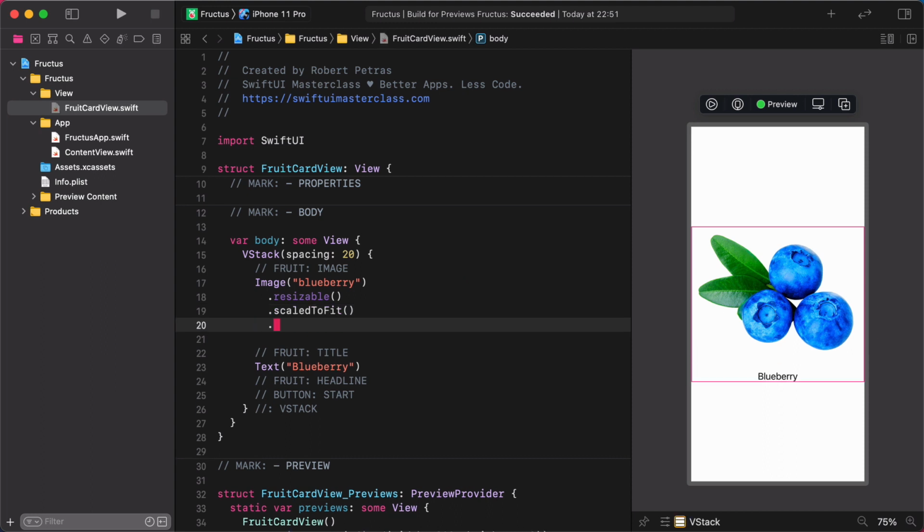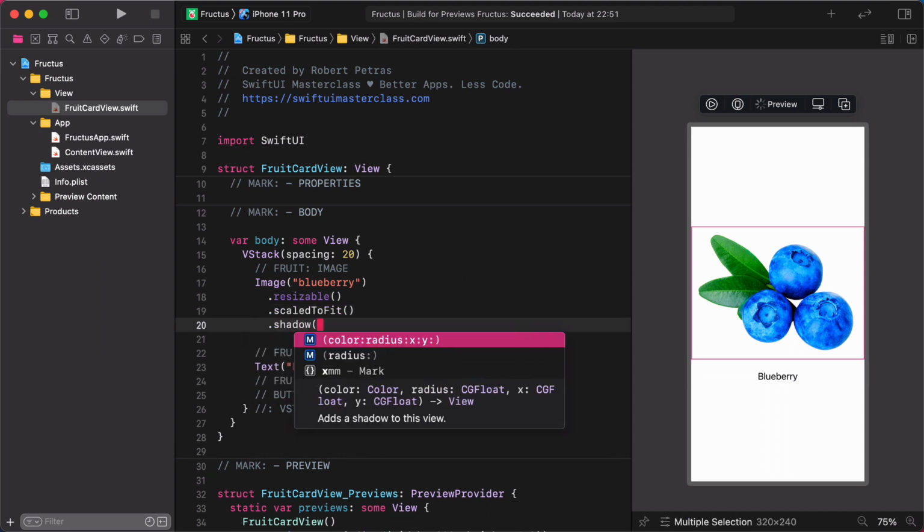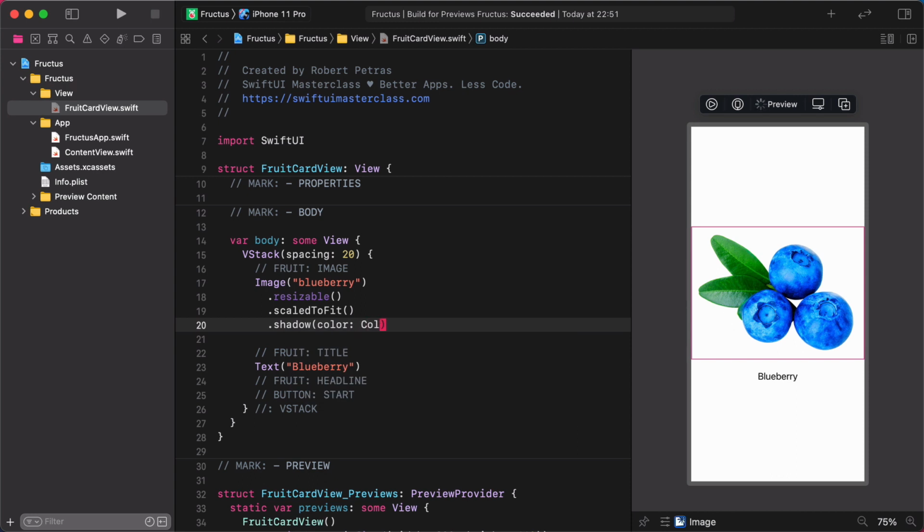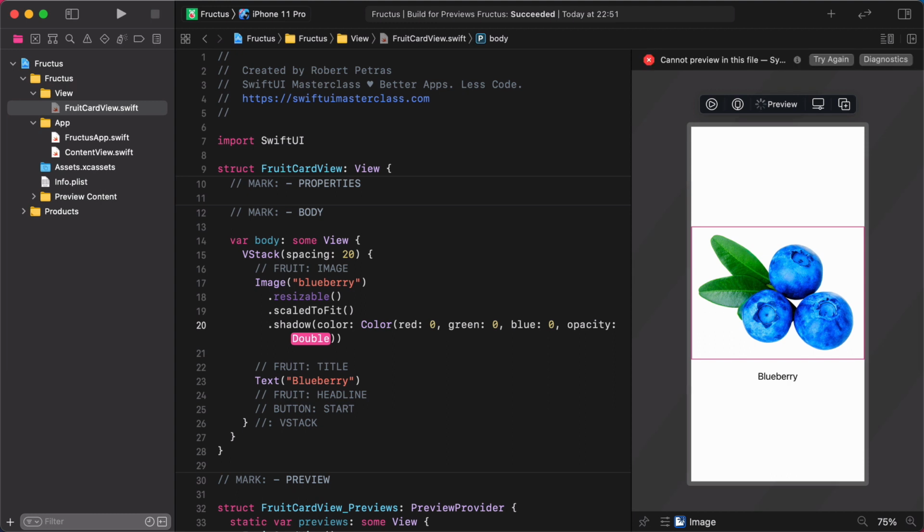Enter. Shadow. Color. Color. Red, 0. Green, 0. Blue, 0. Opacity, 0.15. Radius, 8. X, 6. Y, 8.